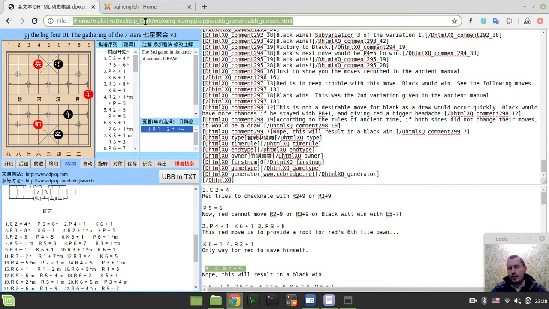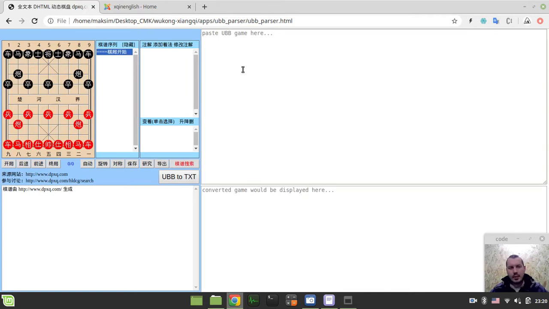And I just update the page and paste. So first, the user interface. I've added two view elements: one where to paste the UBB code, and the second where the converted game would be displayed. And also this big button to actually run the script.